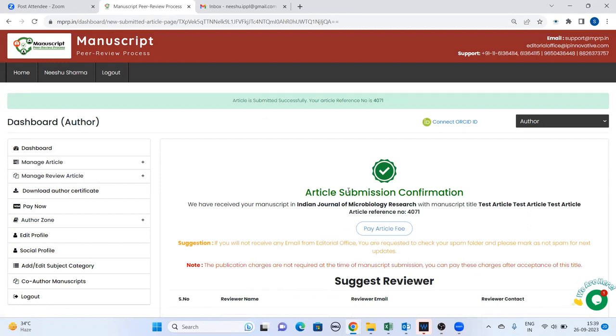It is very easy, and once you submit the article, it will give you an article reference number, a 4-digit code. All the communications from the editorial office will happen with you through this number only. So this is a very simple methodology for submission of an article into MPRP.